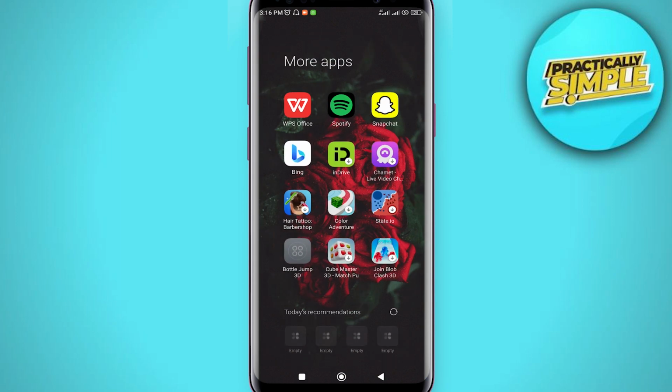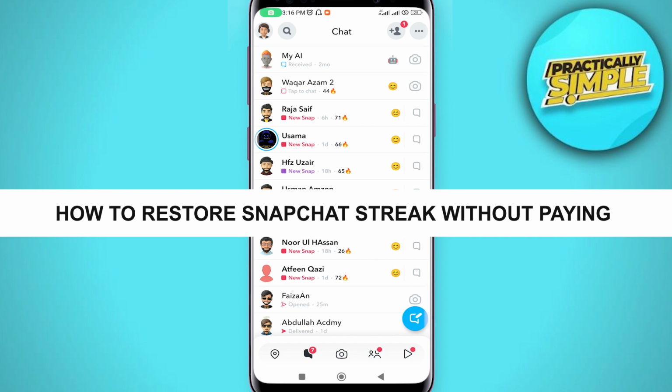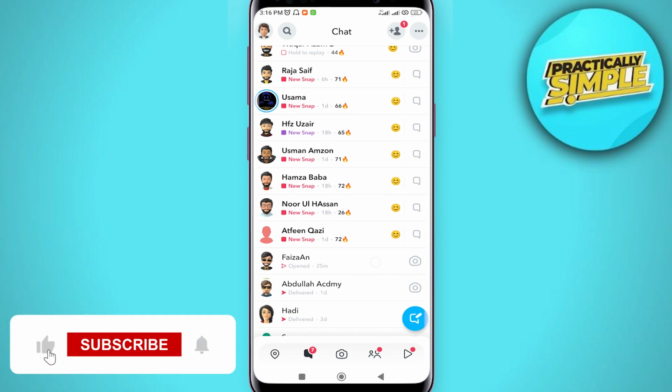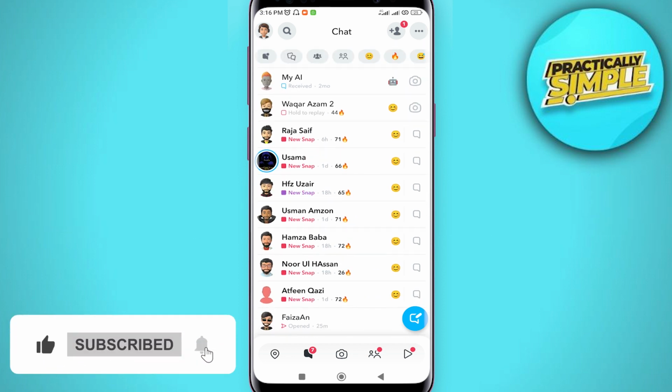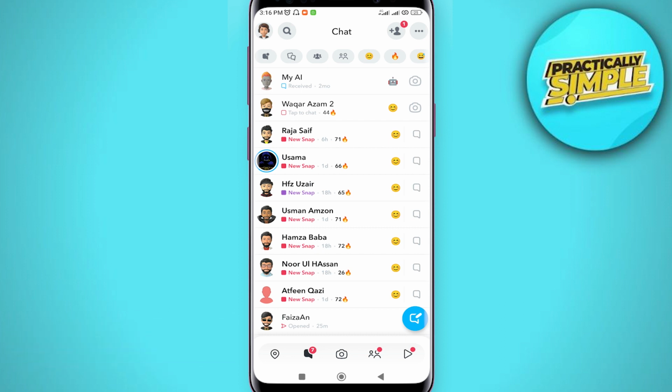In today's video, I'm going to show you how to restore Snapchat streak without paying. If your streaks end and you tap on restore, you have to pay. So I will show you a way how you can do that without paying.